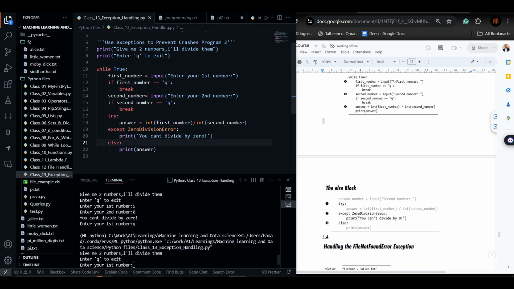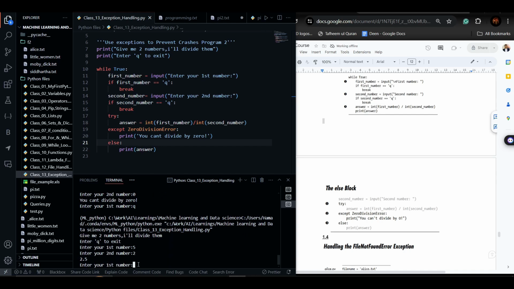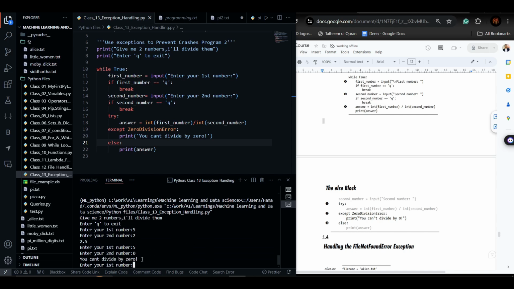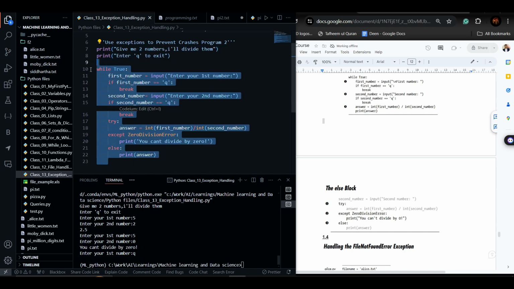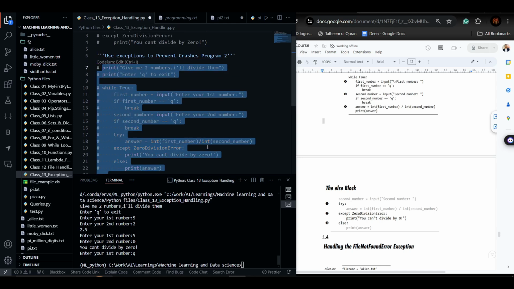Now if I run the program and give it 5 divided by 2, it's giving us 2.5. And if I give 5 divided by 0, it's saying you can't divide by 0. So it is using this except ZeroDivisionError. And now if you press q, it quits the program. So this is how you can make use of the try, except, and else statements for exception handling.